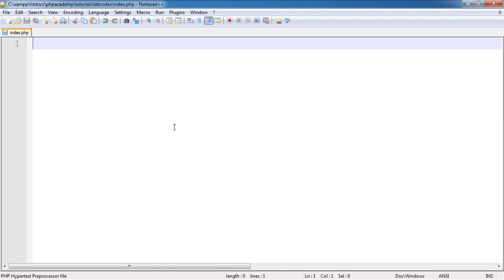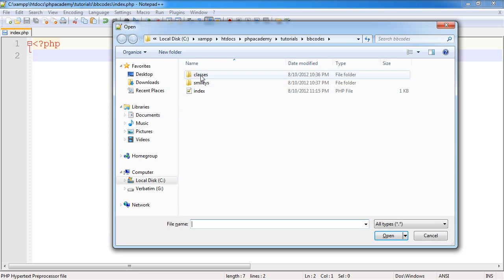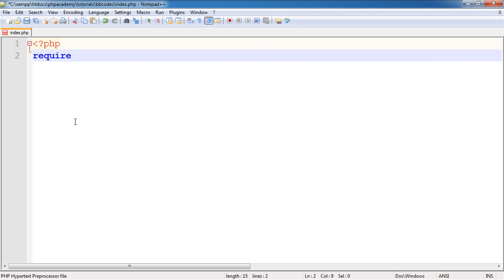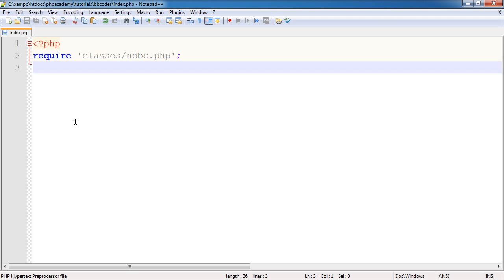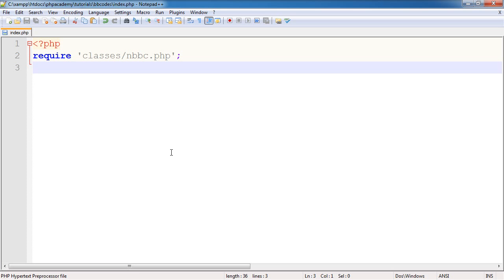So once you've downloaded and copied these over to the directory that you're working in, you want to start off your PHP tag. We want to require this class in. This is in a folder called classes, which I've created, and the file is nbbc.php. So we want to require this in: classes/nbbc.php. Once we've done that, we'll refresh our browser just to make sure that everything's loaded in correctly, and it seems to have done so.